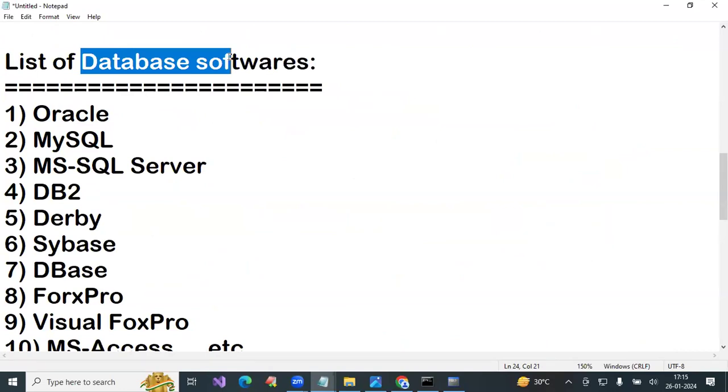MySQL database also can understand SQL. If you join in MySQL class also, faculty will teach SQL only. Okay. In all classes, what will faculty teach? SQL only. Oracle is a database. It can understand SQL. MySQL is a database. It can understand. SQL Server is a database. It can understand. All databases can understand SQL.